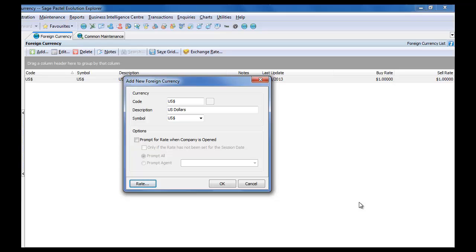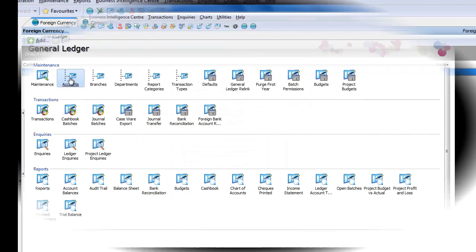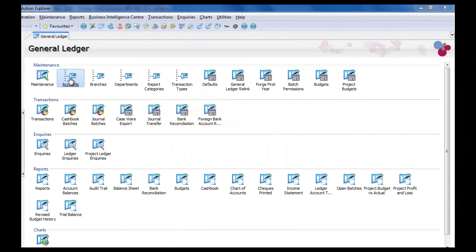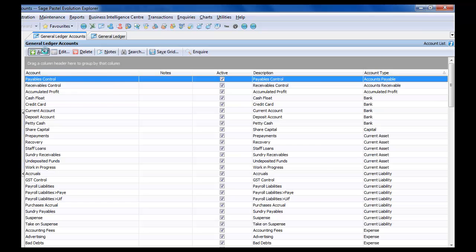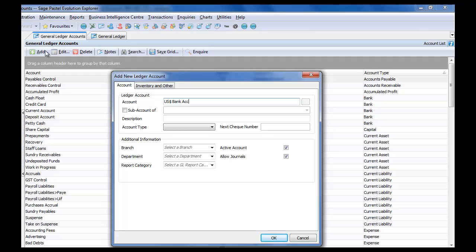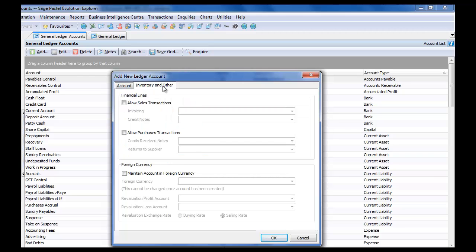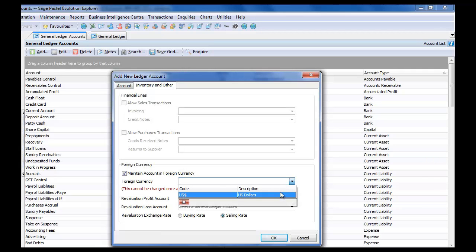The next step is to set up a US dollar bank account. So let's go to General Ledger Maintenance Accounts and create it. So I'm calling it simply US dollar account, and the account type is bank. Clicking on the inventory and other tab above, I can now go and set up some details about my currency and the default accounts there.